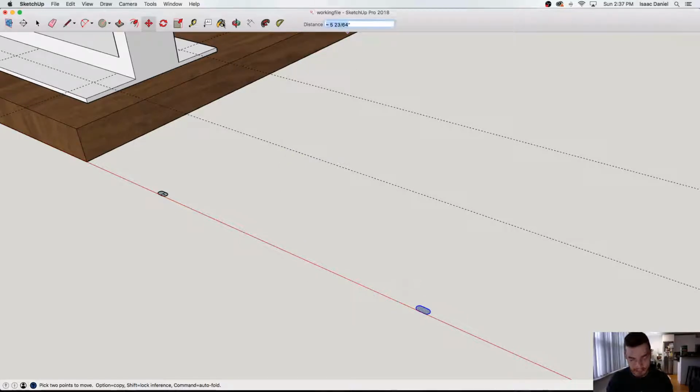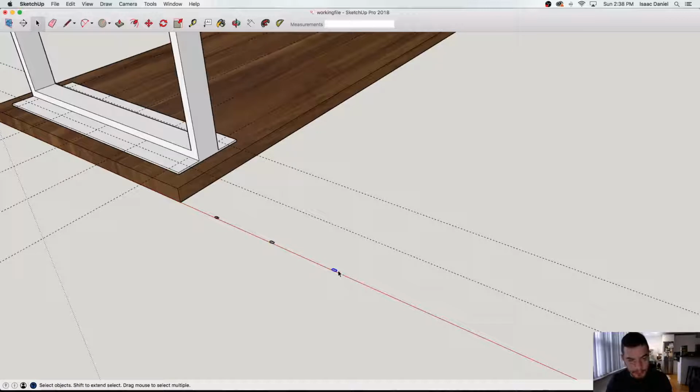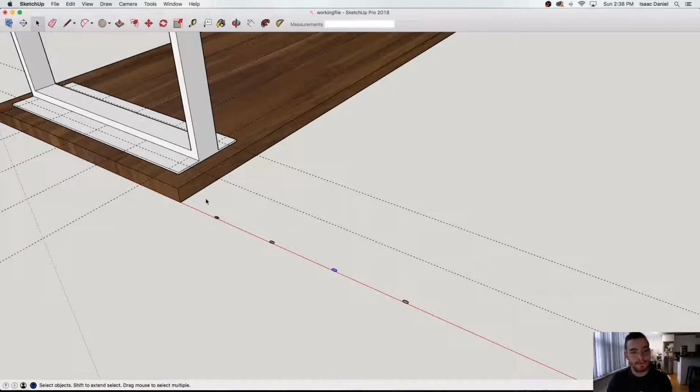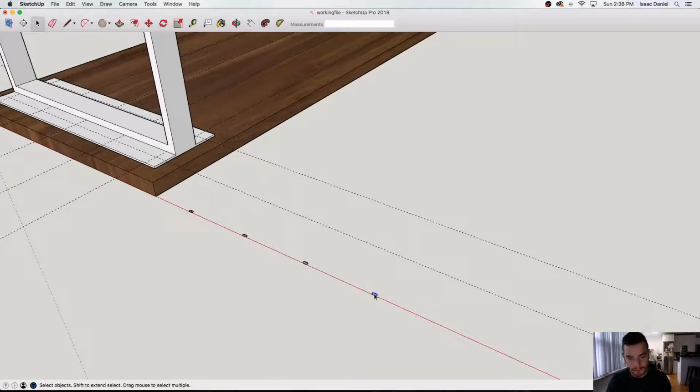Move that again, 7.25. Go to edit, paste in place. SketchUp does not have a keyboard shortcut for that, but you can add it. I just haven't. And we'll do this over and over until we have that as many times as we need it. For us, it's 5. So we'll do it 4 more times. Now that we have all of these, select all of them, and we can copy all of them.